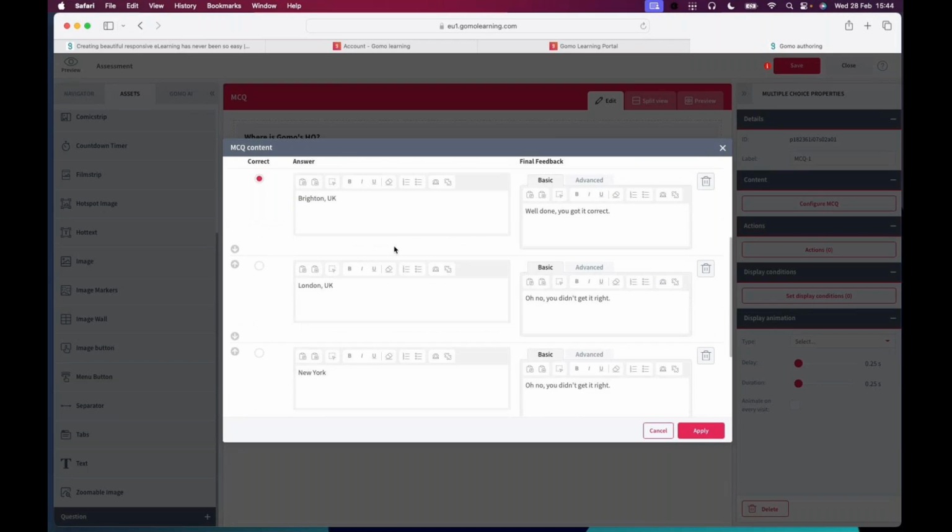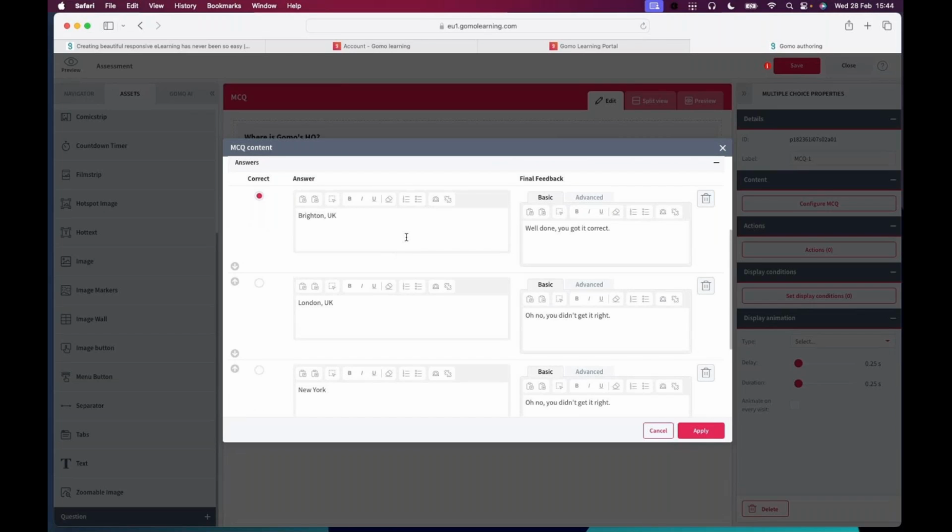Now I need to tell Gomo which is the right answer, both in terms of whether the learner gets another go if they get it wrong, if we've allowed multiple attempts, but also if this is part of a more formal assessment, whether a point's going to be added to the overall score. So here I'm going to say, yep, Brighton here in the UK, that's the correct answer for us. And this is also where I can give feedback to the learner. So yes, it's Brighton. And excuse my typing here.